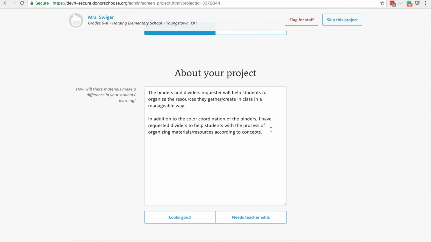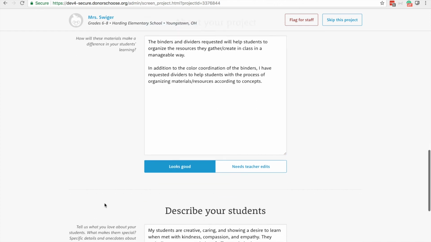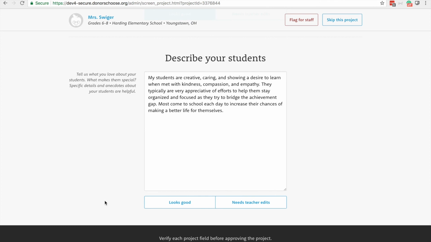So if we give it a quick scan, again, we know that it mentions everything that was in the cart, which is great. This first sentence here, it says the binders and dividers requester. I think the teacher meant requested, so I can make that quick typo change for them. And I've already read the rest of this essay for the sake of time for this training, so I know that there are no other grammar mistakes and the donor knows exactly where their donations are going and there's a clear student impact. So I'm going to click looks good and move down to the describe your student's essay.